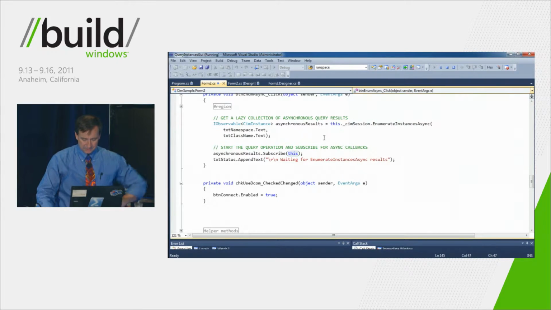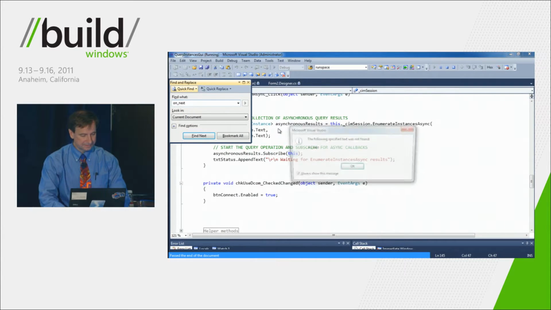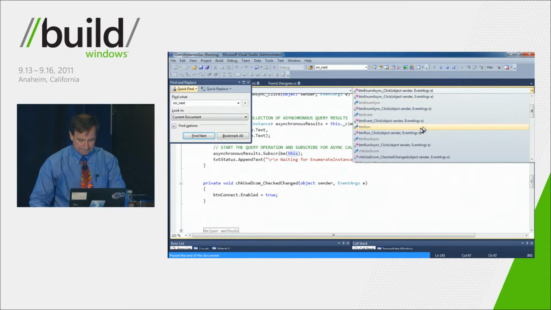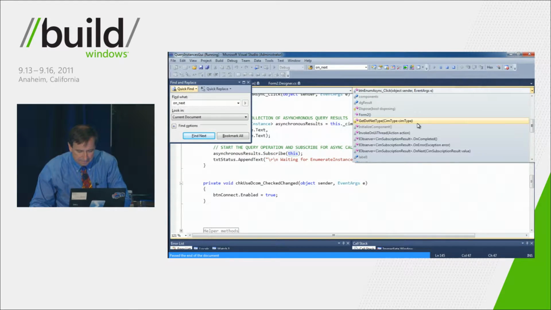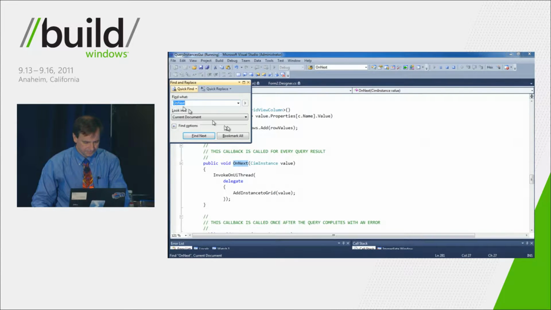Oh, here, let's do this. Using the amazing keyboard. On next. Nope, what did I do? Check for next. Oh, OnNext, sorry. There you go.